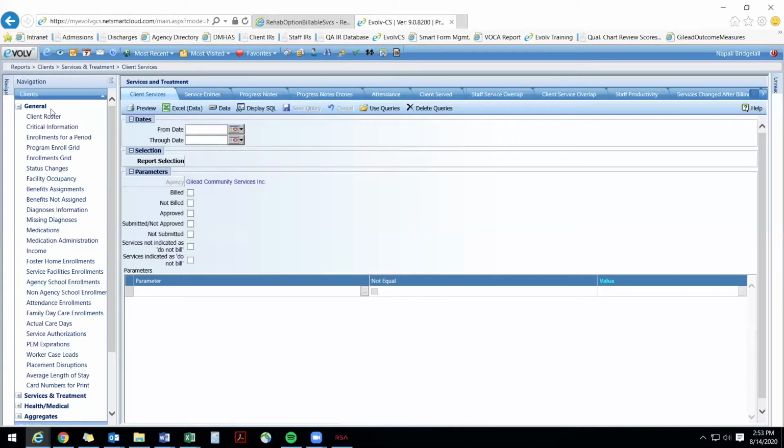So under general, I can pull a client roster here. I can see enrollments if I'm trying to look at group information. I can look at missing diagnosis information. If I'm doing work with insurances, I can pull a benefit assignment report here.